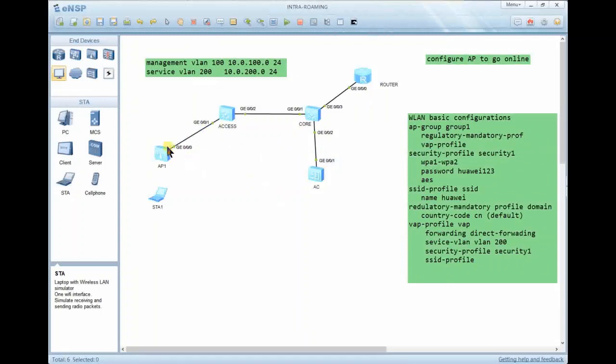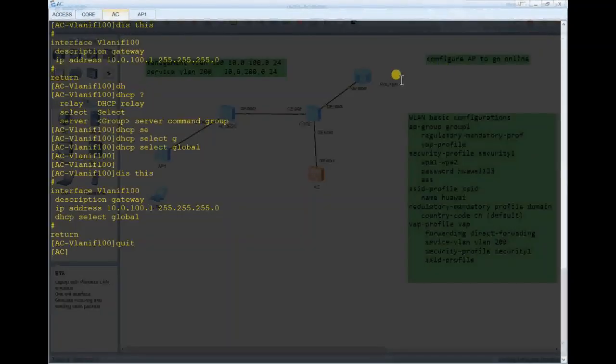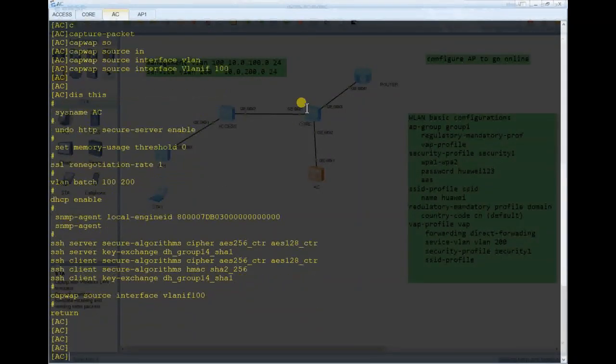So the next step I need to do is specify the interface that will be used to establish the CAPWAP tunnel. Because I have created VLAN 100 as the management VLAN, I have to specify that VLAN as the CAPWAP source interface. So I need to say capwap source interface VLAN if 100. Display this. Now you see everything is okay.